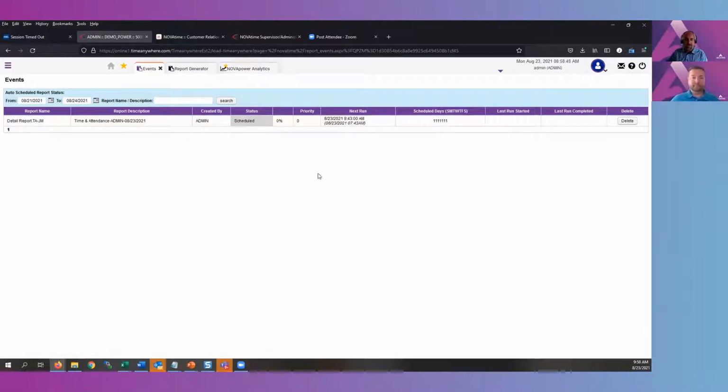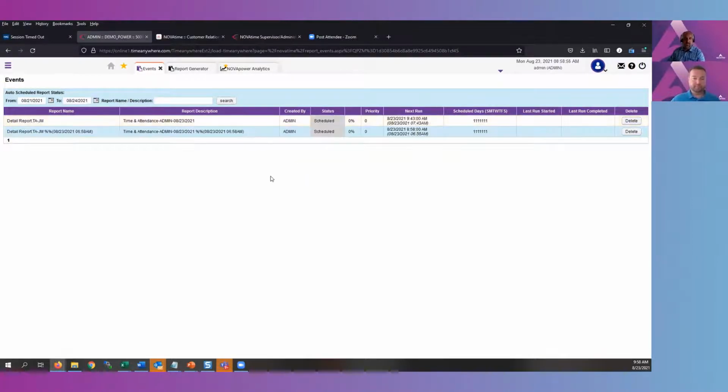And you can run it on demand. If I didn't want to wait till 9:43 a.m. to run this report, I can just hover over it, tell it to run now, and it's going to go ahead and start that report, right? It's tied to the criteria that's on the report.